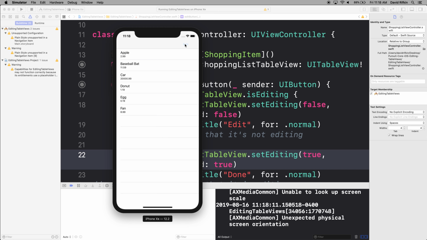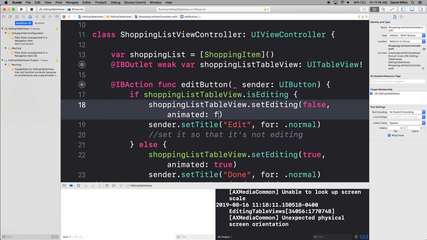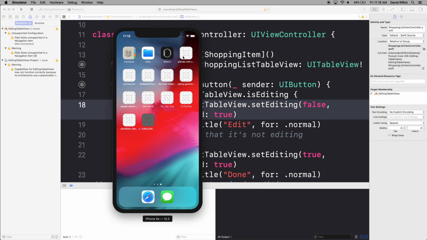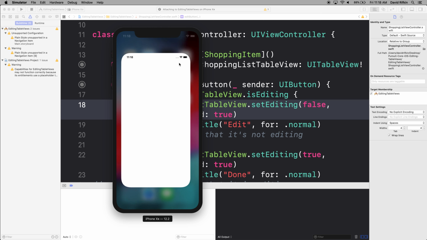So that slides in. If you look very slowly, I think there's a way I can slow it down, but when I go from not editing to editing, you see it slides in with this nice animation on the left side. When I go from editing to not editing, it just kind of pops to the other side. So if I changed animated to be true when I go from editing to not editing, I'll see that it edits in a different way.